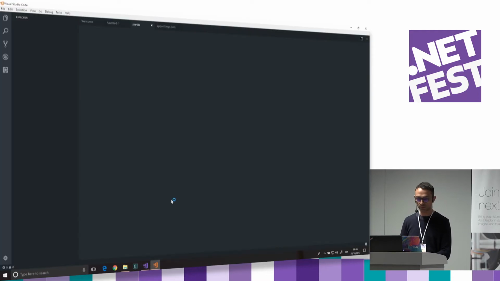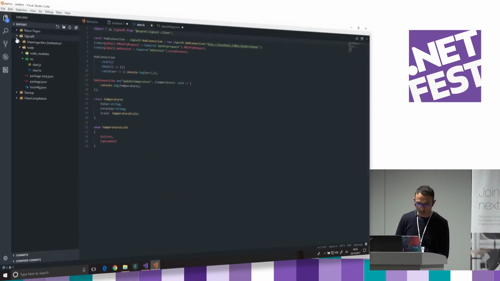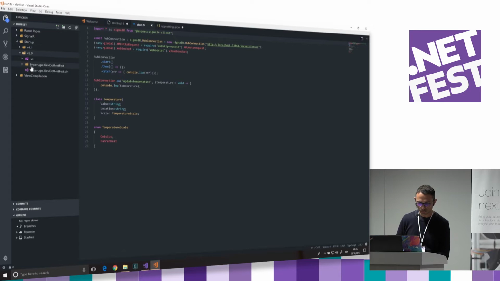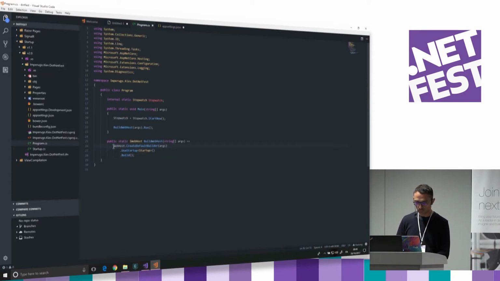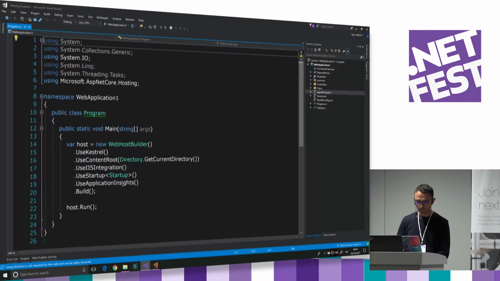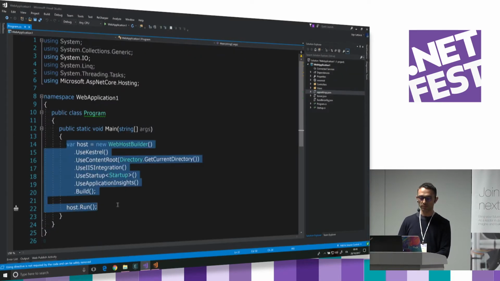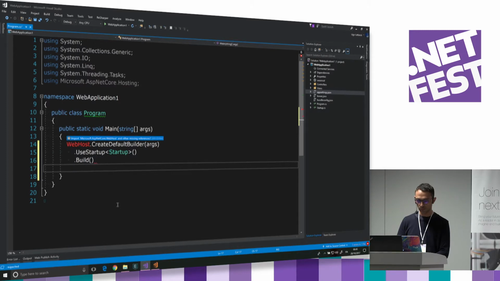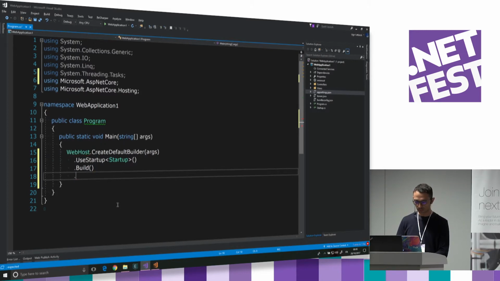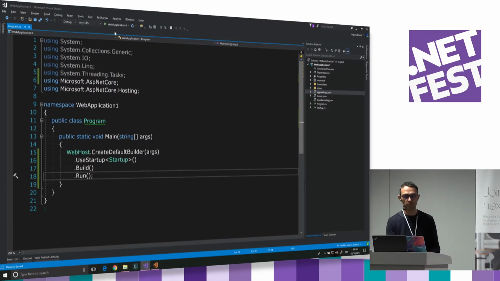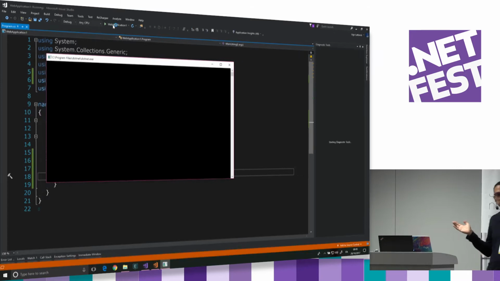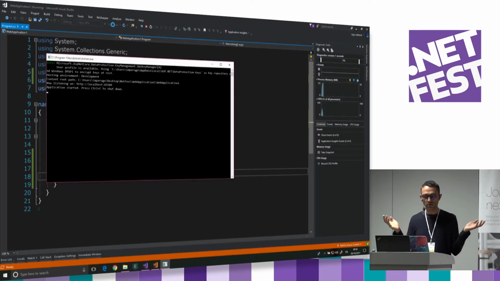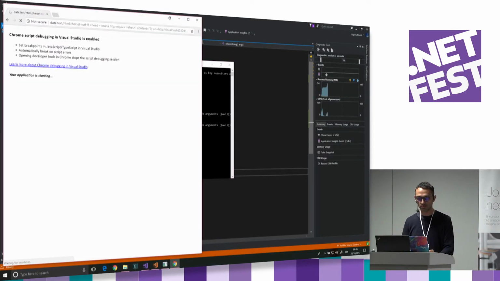I prepared the code, don't worry. Startup V2. We can change this code just by doing this. Thanks, ReSharper. Okay, and now it's working. We just removed one line of code, maybe no more.